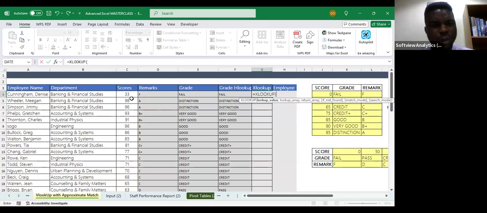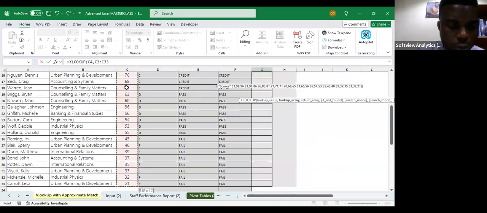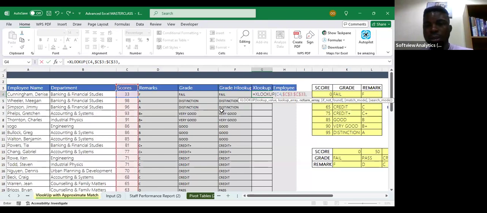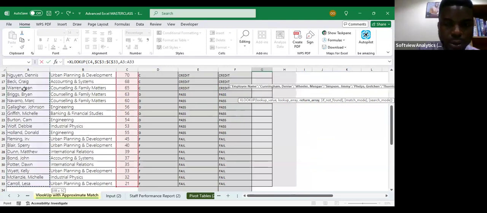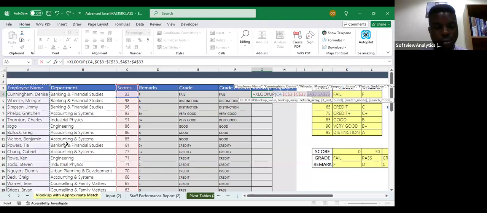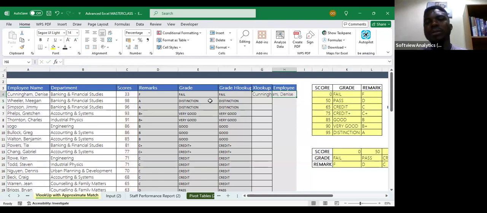All right, so lookup value. I use this, comma, lookup array. Lookup array is okay. I think I'm the one who didn't get something, comma. Return array is now this. Lock it. That's all. It's correct now.